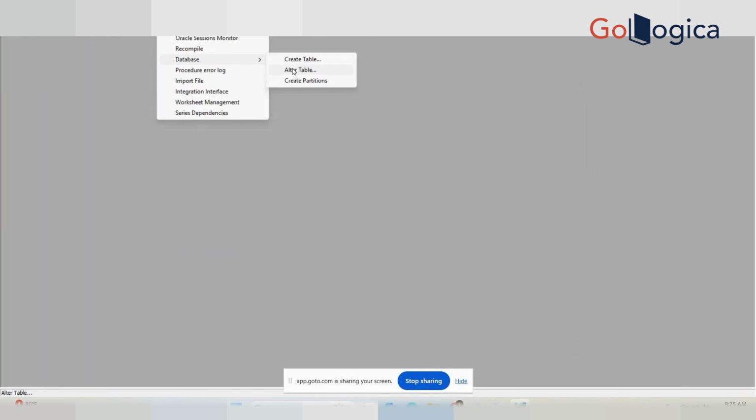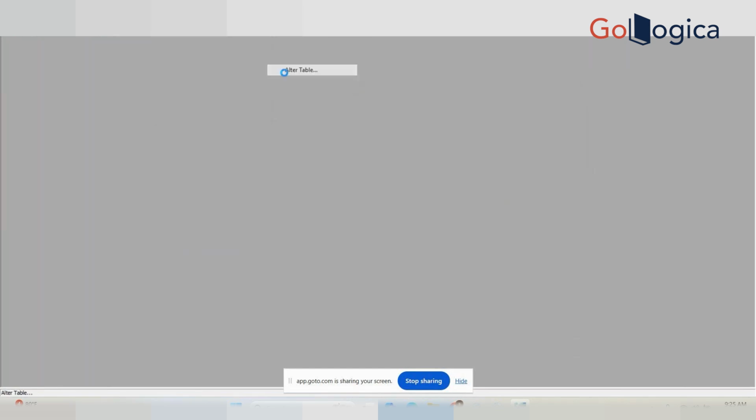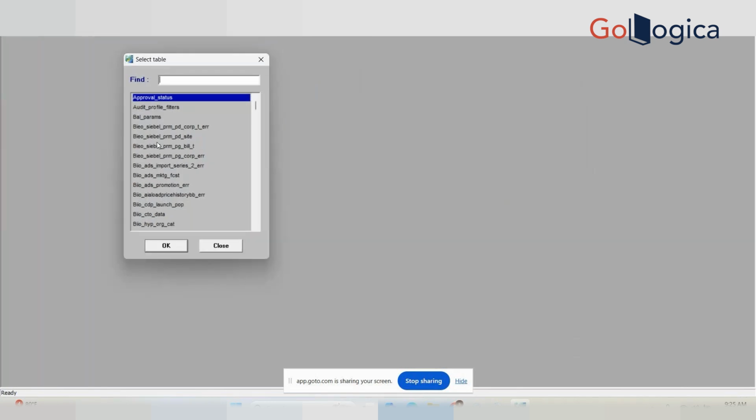Ignore create and create partitions, we never use these. Most of the time you use the alter table only if you want to use it, and that too only when you want to create a database column in staging tables. Then coming to the import file.